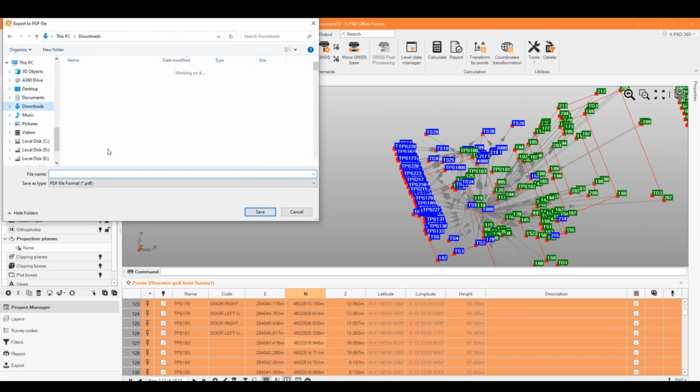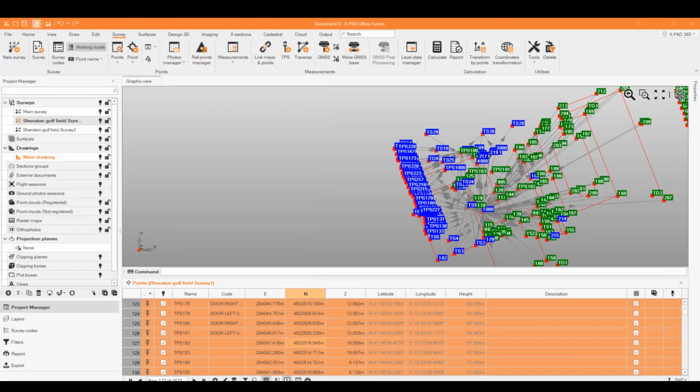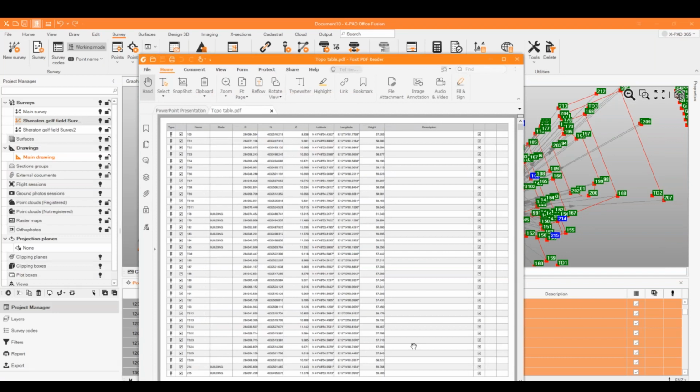In the download folder is okay too. Top table. So now the software is saving. Also, my PDF viewer is opening. Yes, it is opening the points table. Sorry, it is in the second view. With the same information that we can visualize here from the points table.